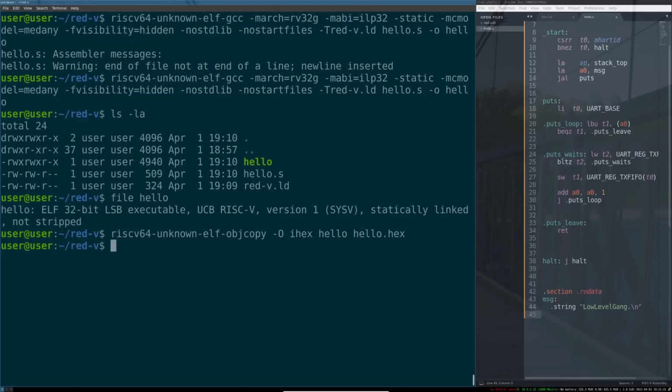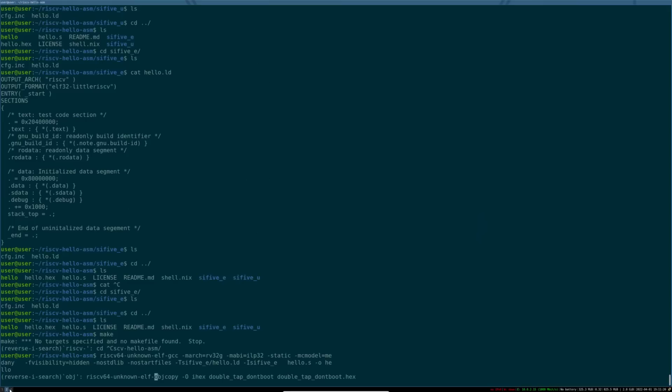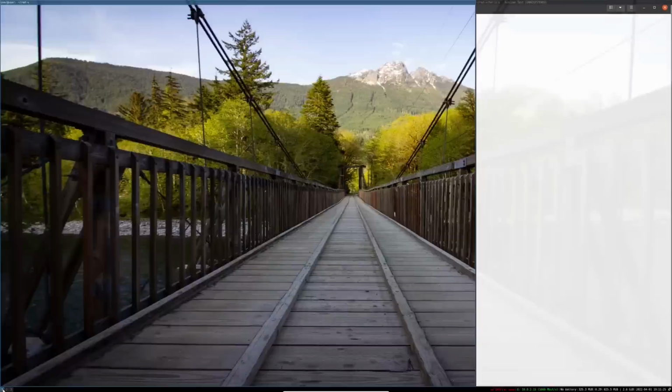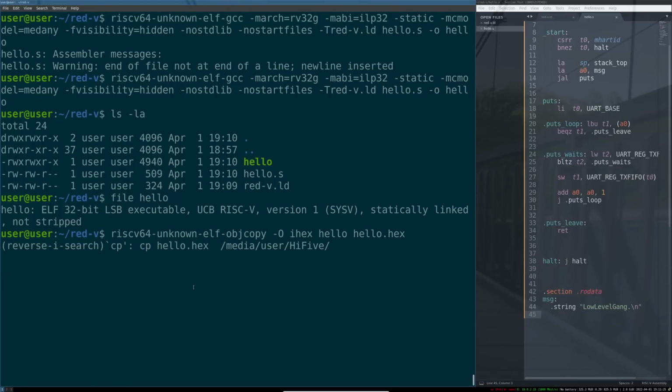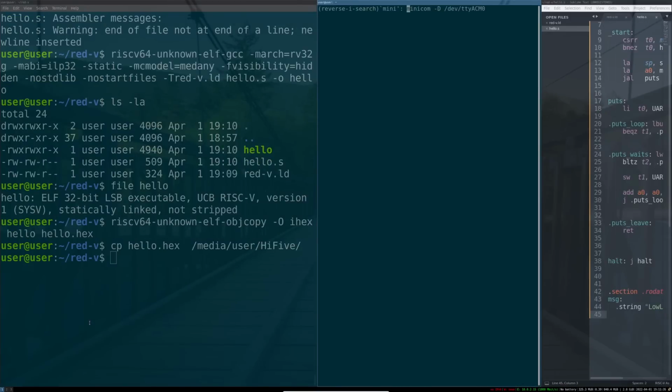Very cool. And then we are just going to literally copy that hello.hex file onto the board here. We will do that. This will go copy hello.hex onto media user high five. Hit enter. And then I'll have my minicom up to show you guys. Oh, we got to wait for the board to come back to life.